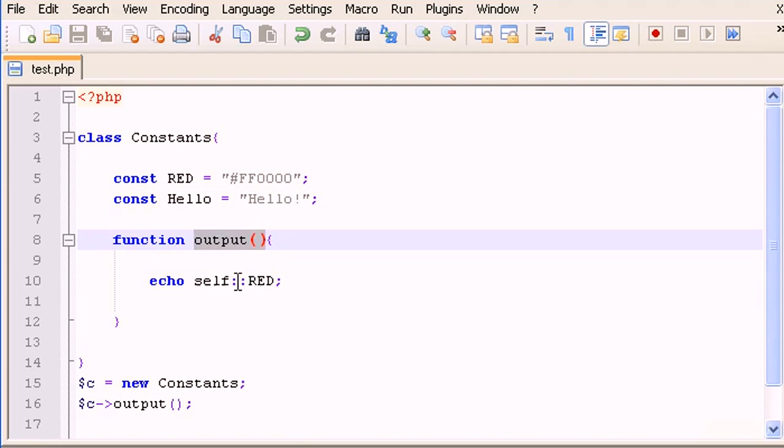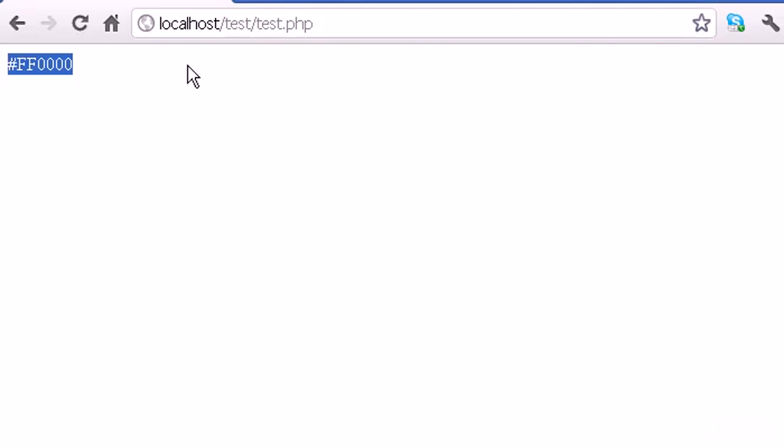Let's try now, instead of the constant red, the constant hello, which should output hello. Let's save this, go here, refresh, and there it is. Hello.